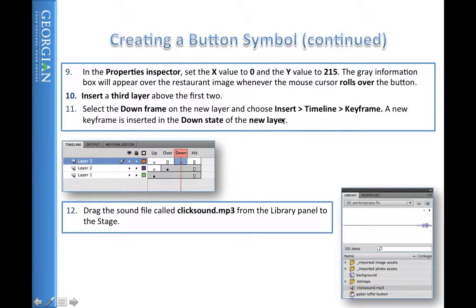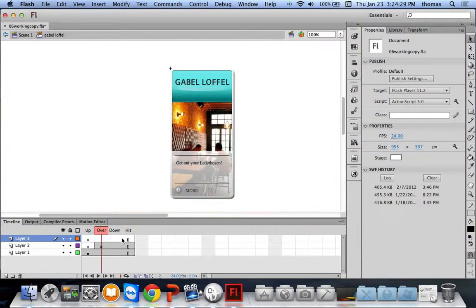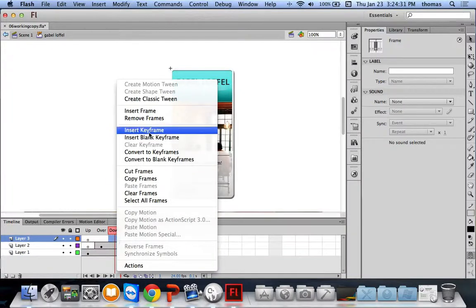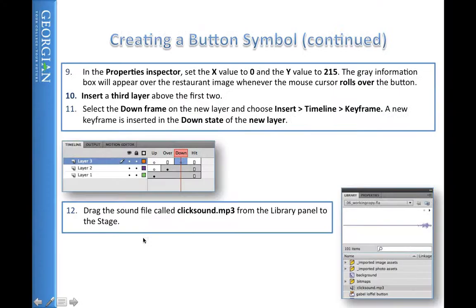Position that properly. Now we're going to put another layer in there, and go to the down state and insert a keyframe. We're on layer 2 now. I'm going to insert another layer. There we are. We're going to go to the down state and insert a keyframe. Okay, so we get another keyframe up here in the down state.